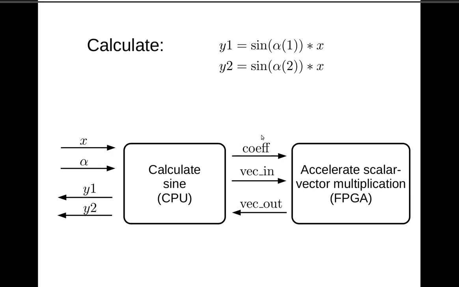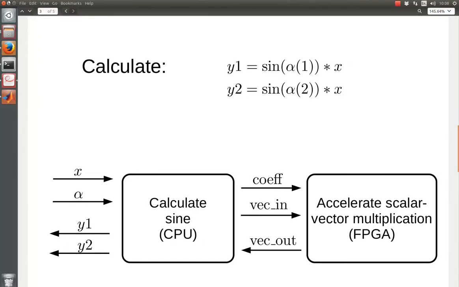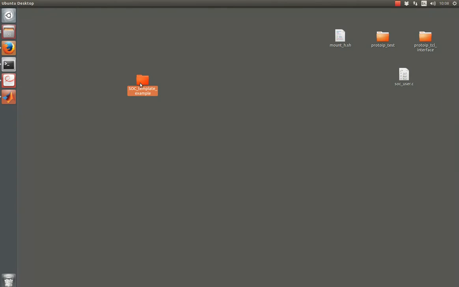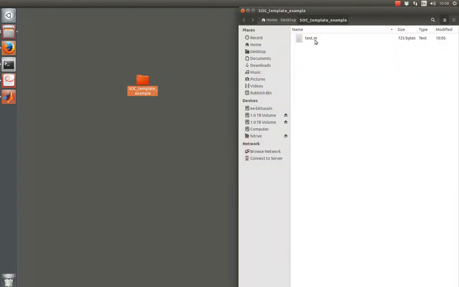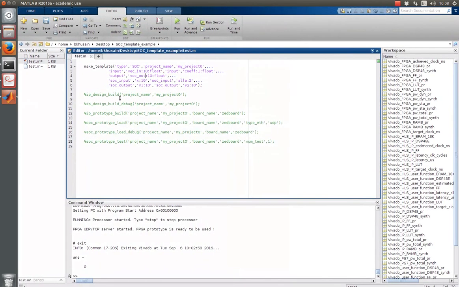Okay, now we'll go to Protoip project. The initial setup is the following. I have a MATLAB script. I will open that script, and here I have a set of commands, and I will be uncommenting these commands line by line in order to go through all the stages of the design flow.